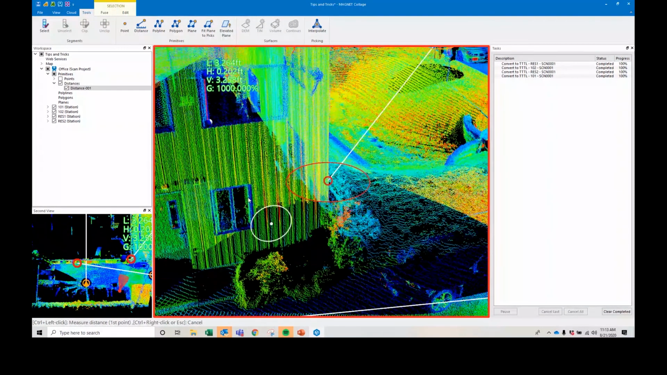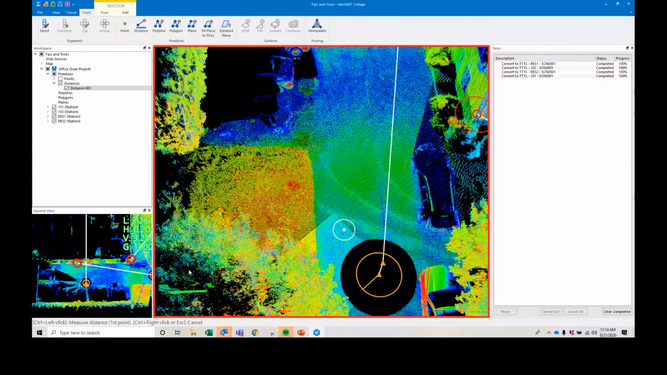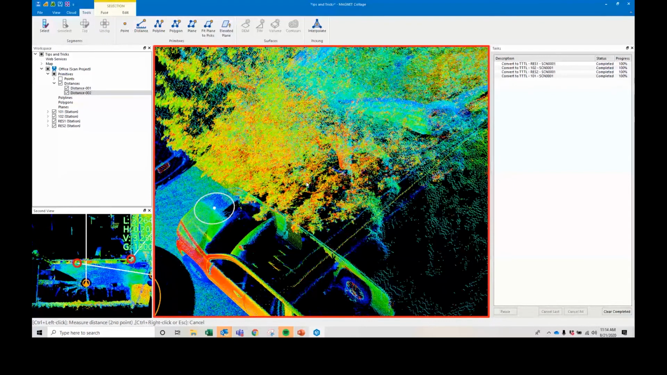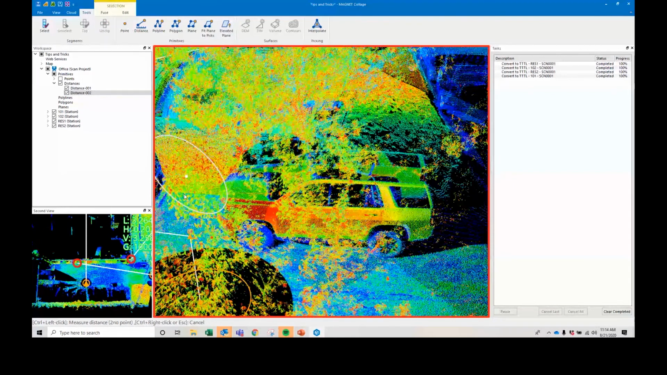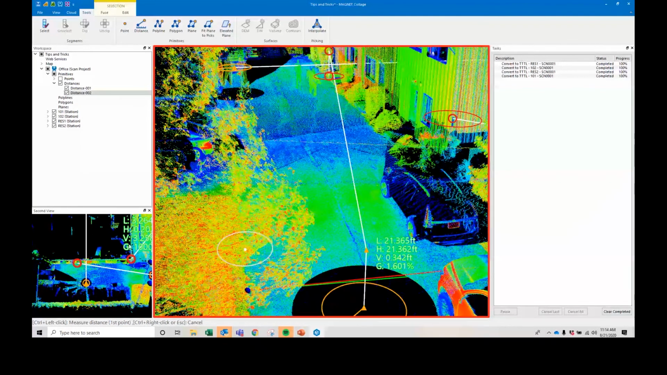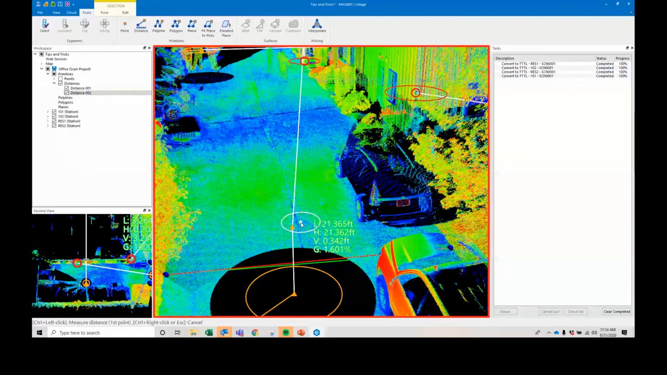If I want to see about how long the driveway is, click. Well, let's get out from the trees. And there we go. So with the distance measuring tool, I get the length, the horizontal length, the vertical length. So how much of an elevation change is there, plus a grade.